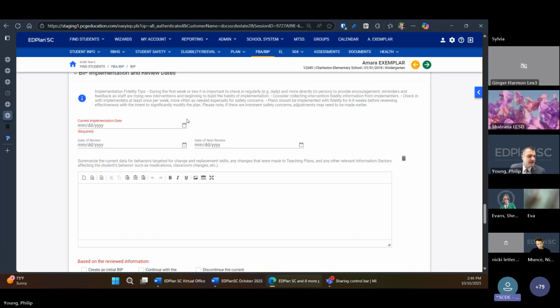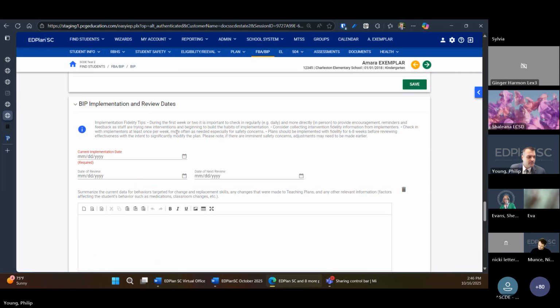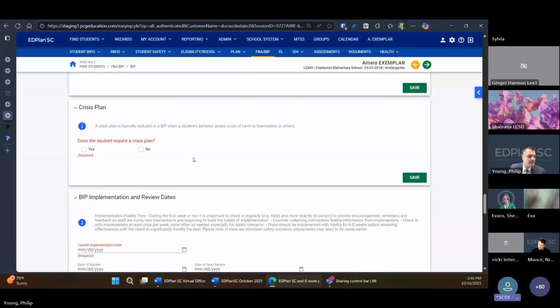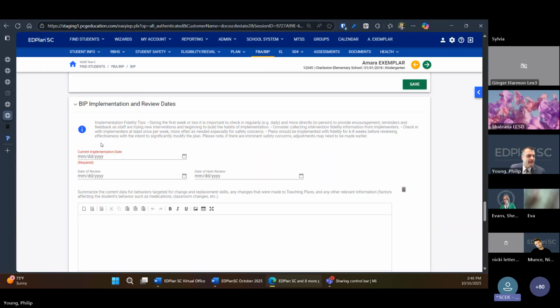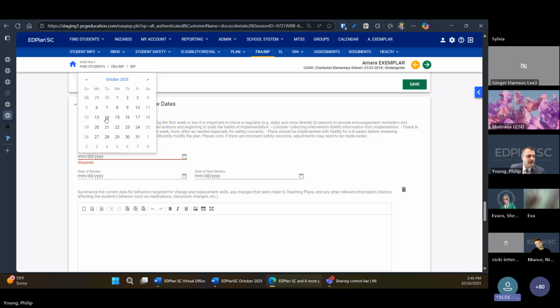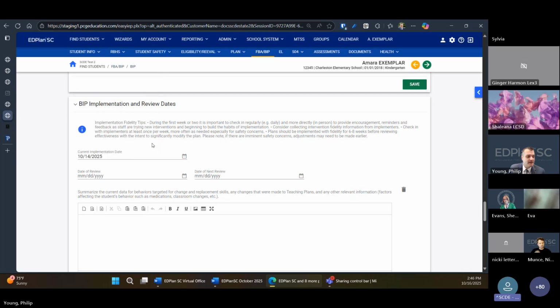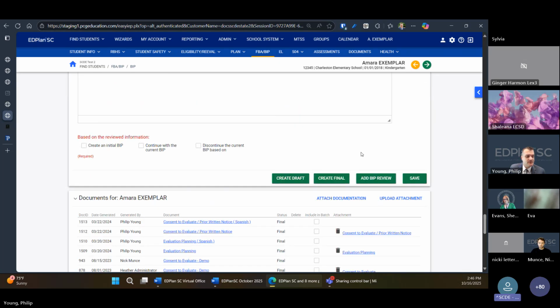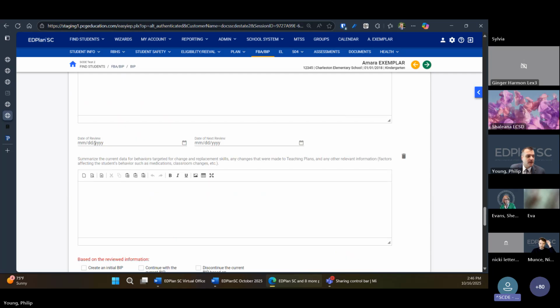And while I'm on this page, another update that's coming is on this BIP implementation and review dates panel. I would put the current implementation date, which is when we're starting and going to implement this BIP. Then as I come and do BIP reviews, if I click add a BIP review, I can say, okay, we're reviewing it on 10/16, and we're going to review this again a month from now, on 11/17. This date of next review field is a new field.